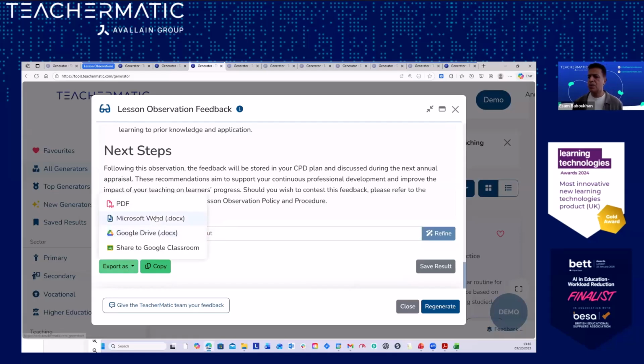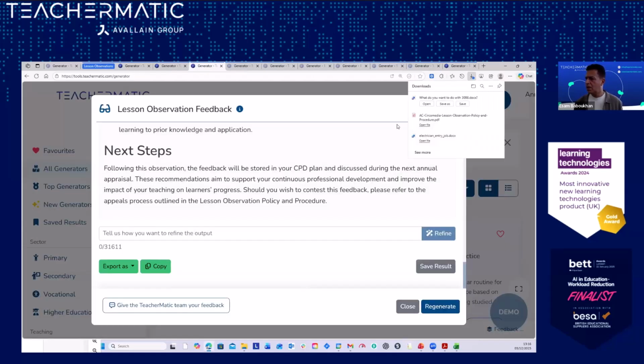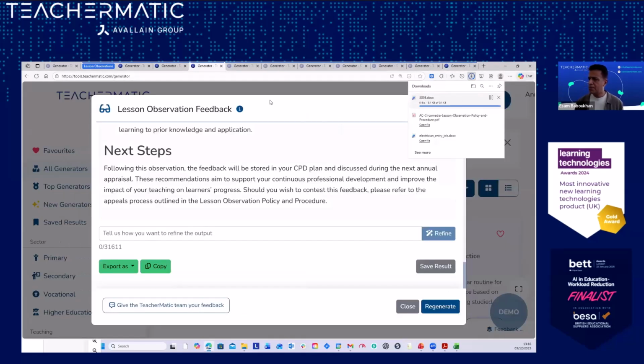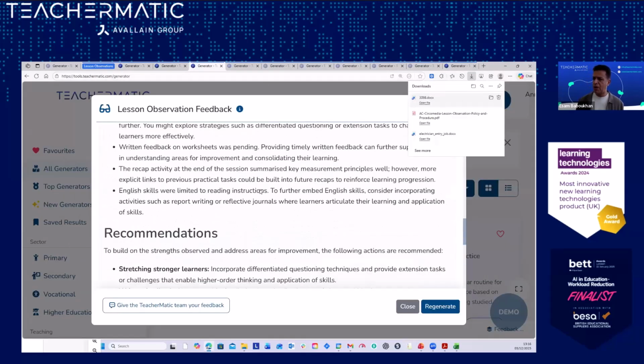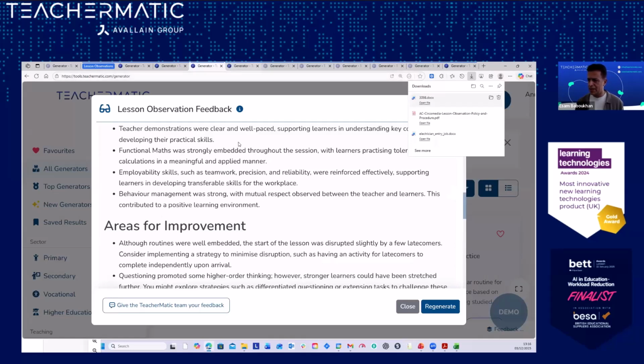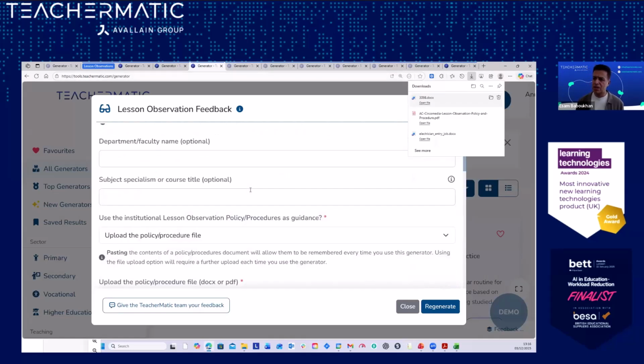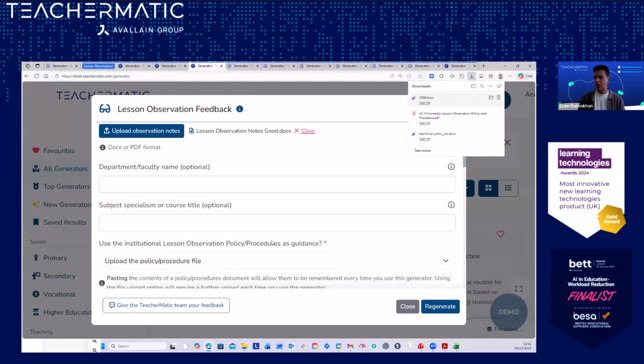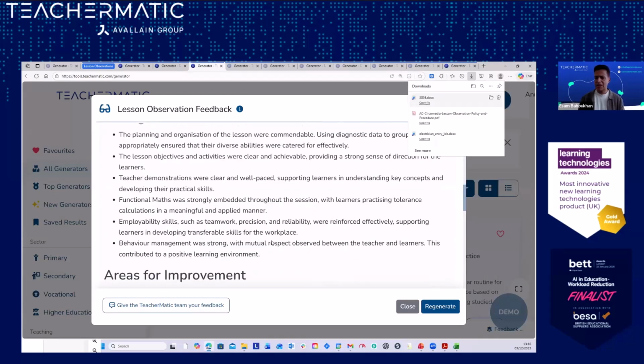So what we're going to do is we're going to save this document here, and we're going to use this perhaps to generate some of our action plans. So that's the lesson observation feedback. Something that would have taken me a number of hours to write after a lesson observation. As you can see, it's just generated this in less than a minute.